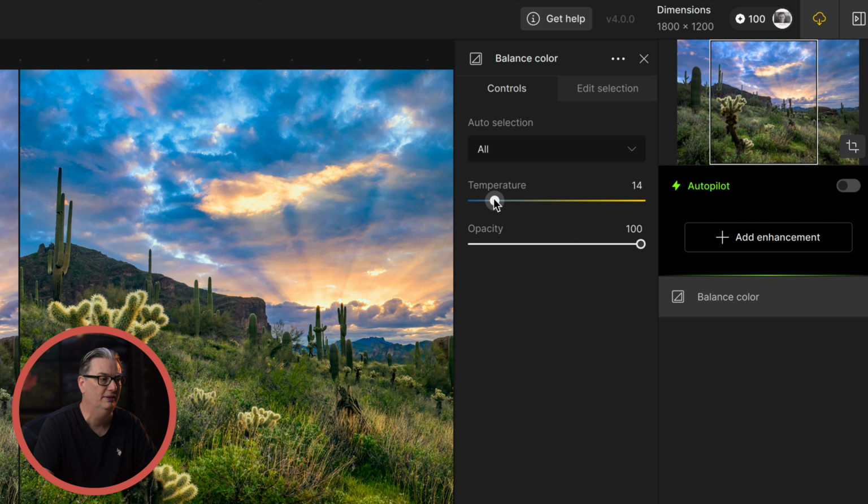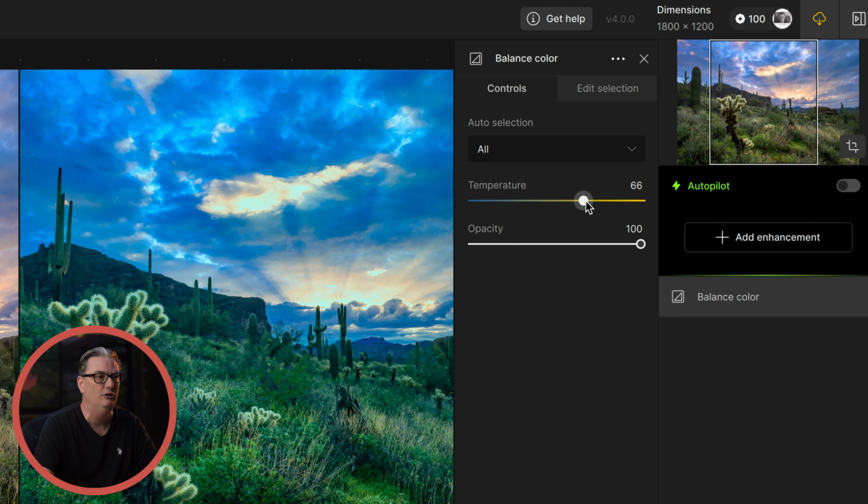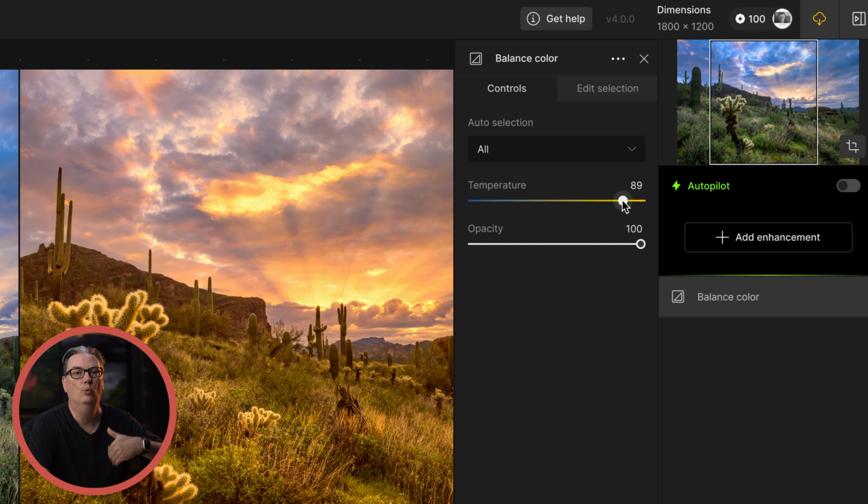So the temperature slider shifts the overall tone of the image. If you move it to the left, that's going to cool things down a little bit. And then if you move it to the right, that's going to warm up the image. So this is especially helpful when you want to fix subtle color casts like blue shadows on snow or skin tones that lean too orange, or maybe the scene just doesn't match the mood that you remember. So this slider lets you nudge the image back into alignment.